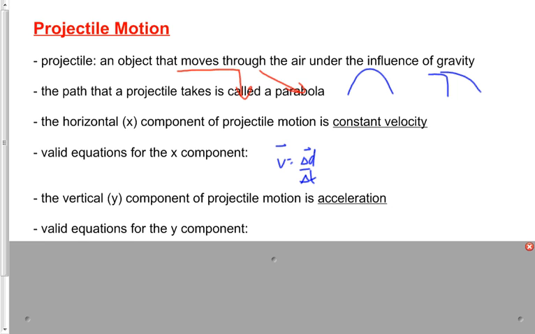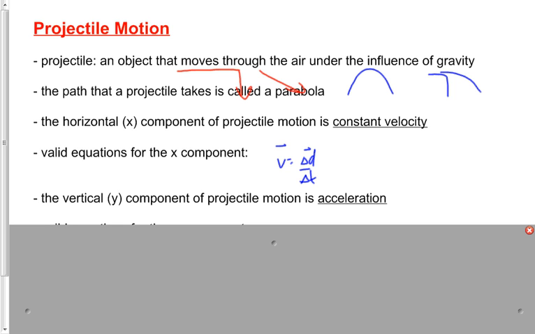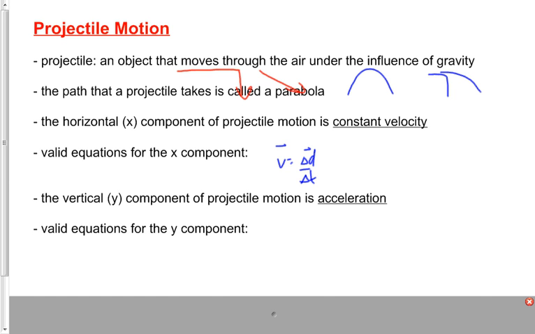Now, for the y component, we know that gravity acts. So it's going to be acceleration. That means that's a group B problem. The x component is group A, the y component is group B. We're allowed to use any of those acceleration equations for the y component. There's one that I'm almost always going to try first, but we're allowed to try all of them. vf squared is equal to vi squared plus 2ad. There we go.